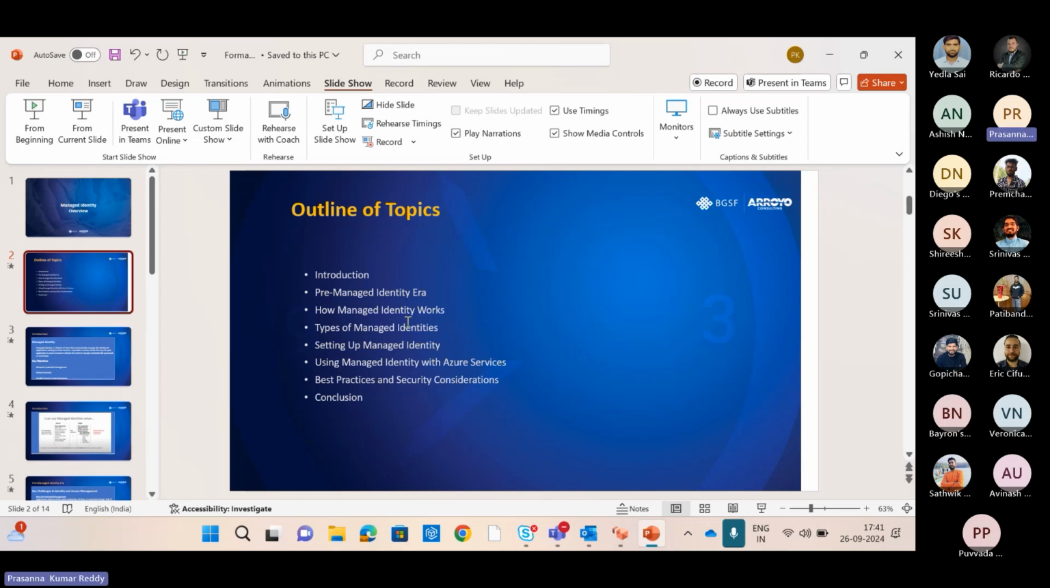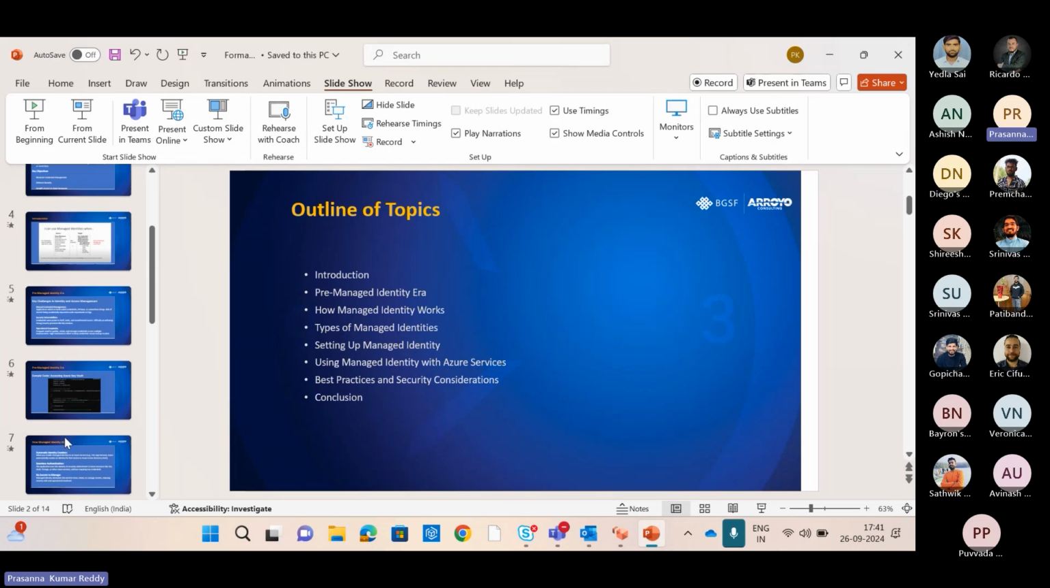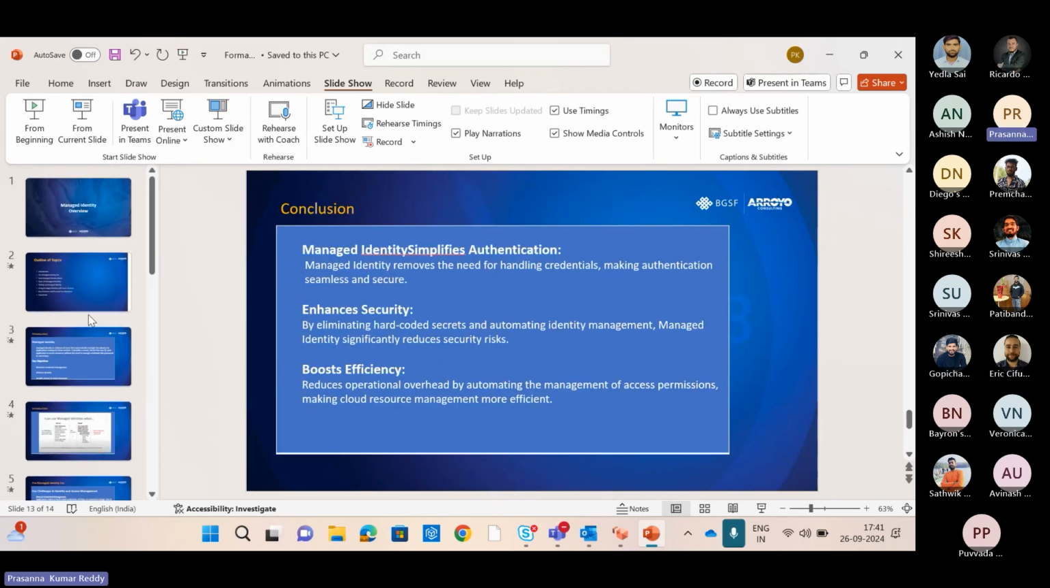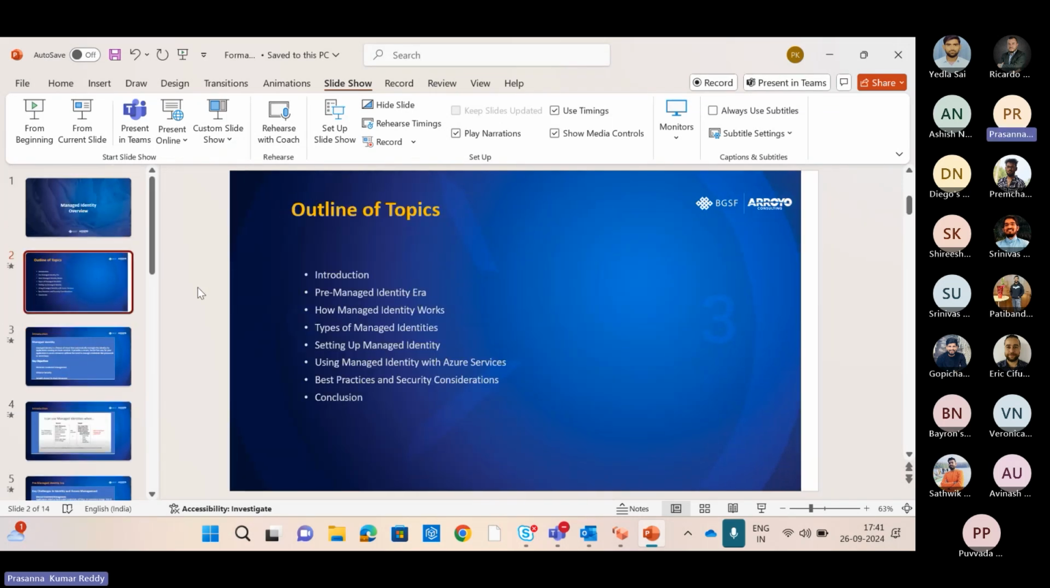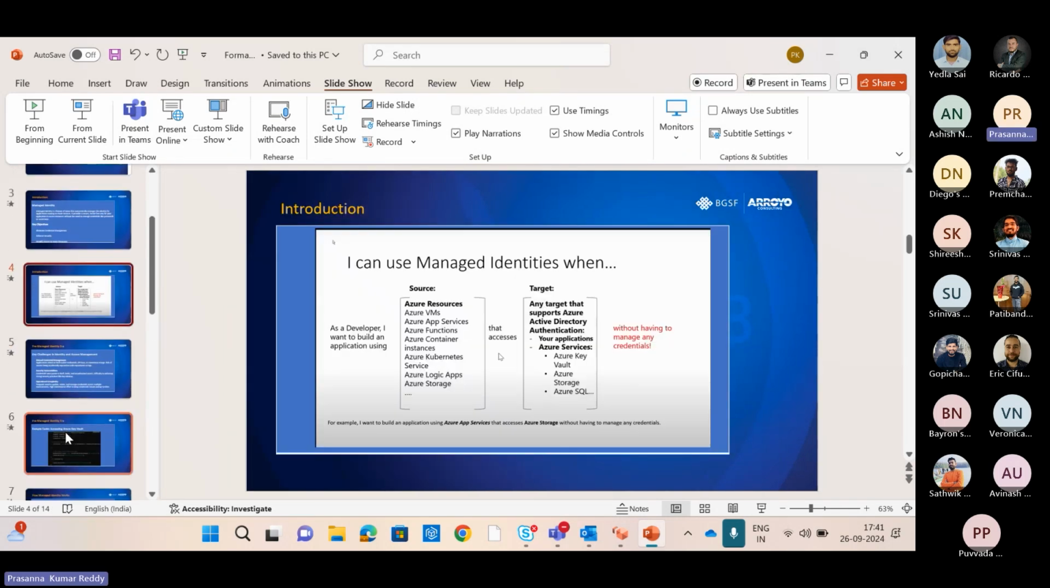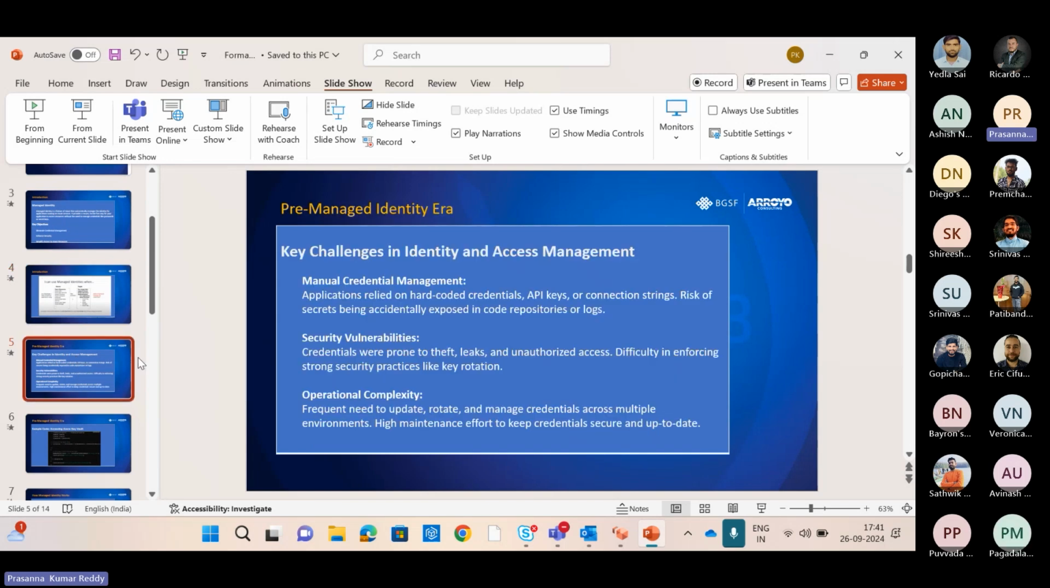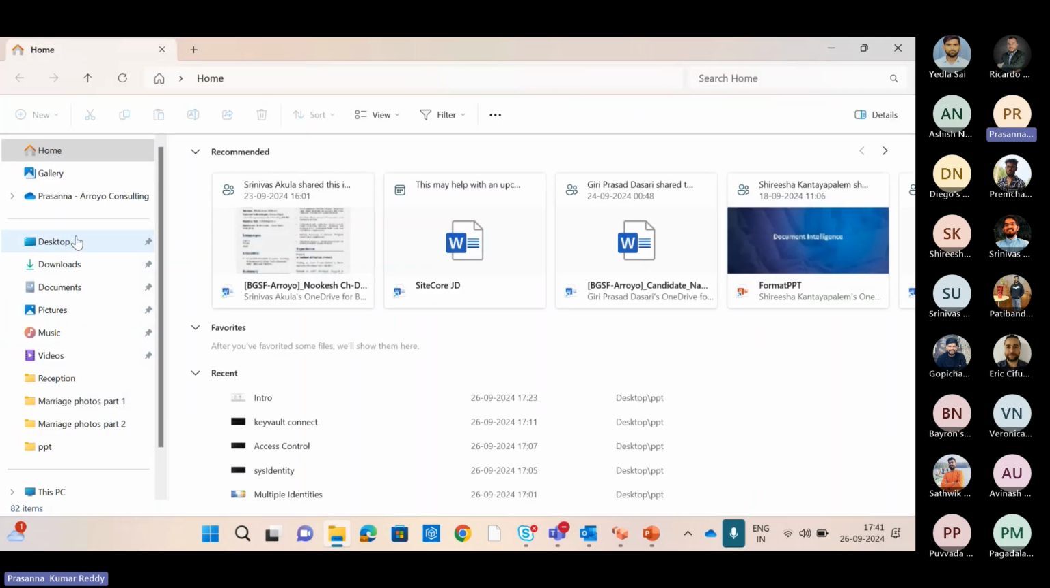I think one slide is missing. I will cover that slide. There are two types of managed identity. Okay, there are two types of managed identities basically. One is user assigned and one is system assigned managed identity. User assigned managed identity means we can create a managed identity and we can connect to multiple resources with the help of the same managed identity.